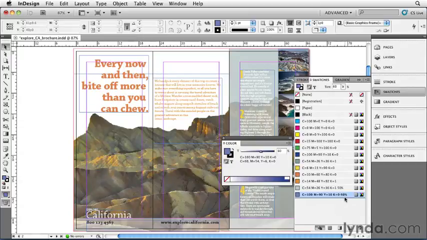You see the swatches panel actually shows you what the percentage is of the color. I do find it kind of annoying that the new tint swatch isn't near the swatch that I made it from, but that's okay. I can put it there myself.